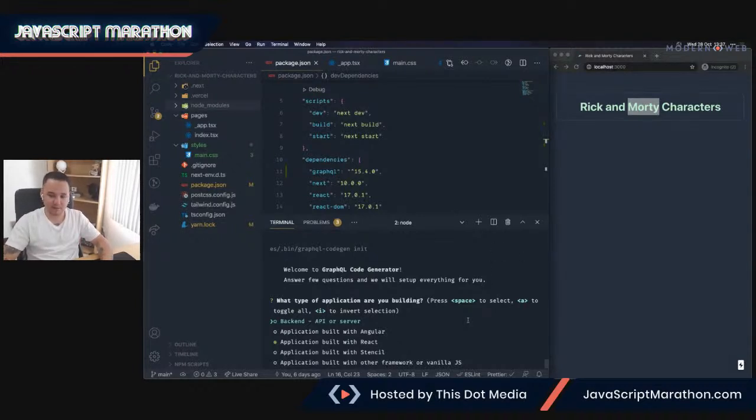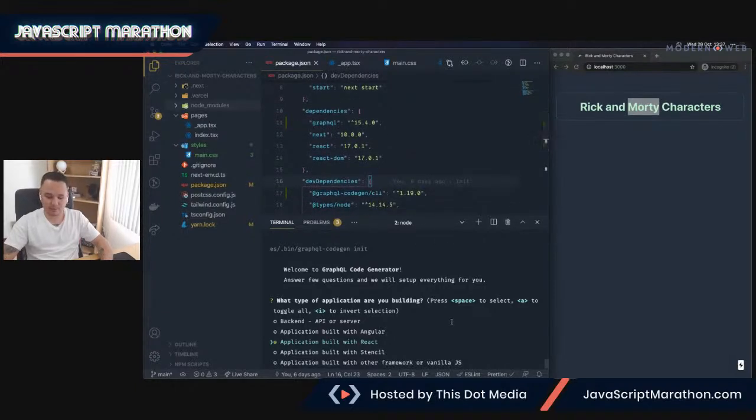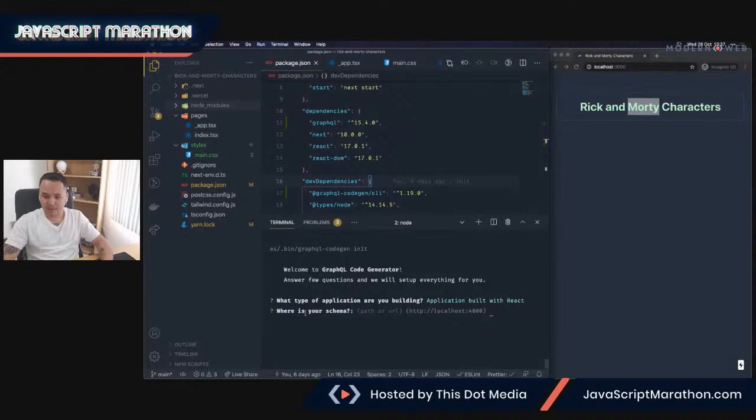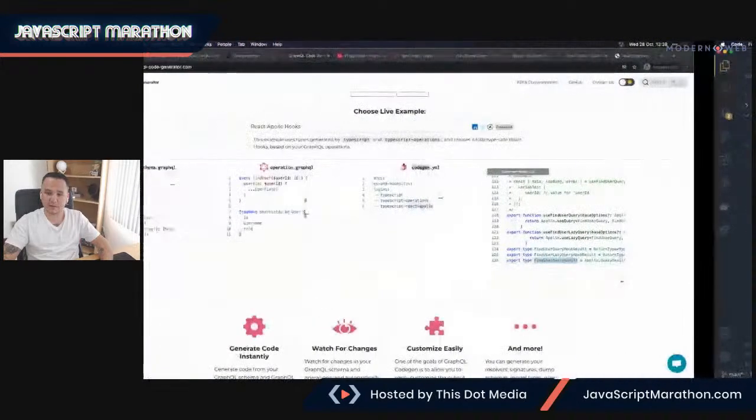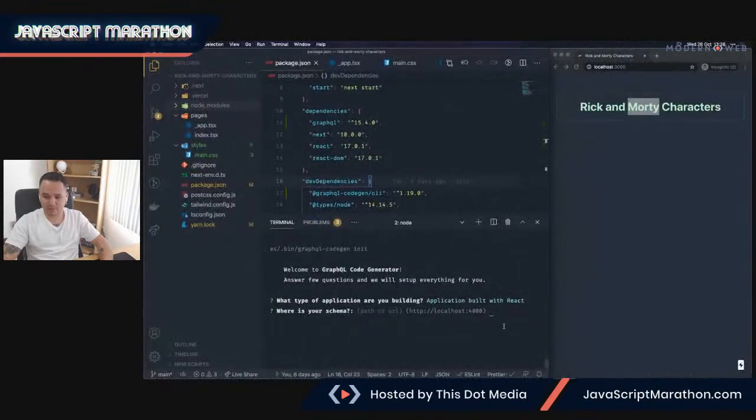First, it's the kind of application we're building. The wizard, luckily, is smart enough to detect that we are in a React project, so we will select React. Then, where is my schema located? This can be a local path or a URL. Since this is a remote schema, I will just paste this URL here.